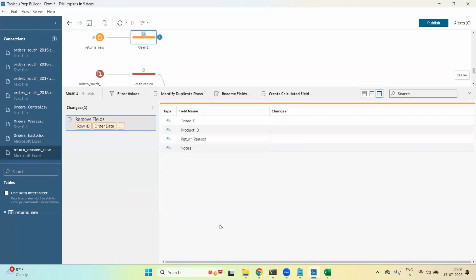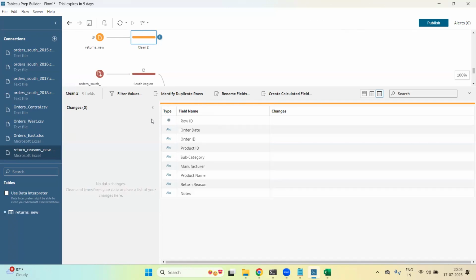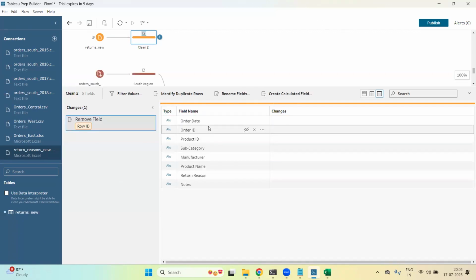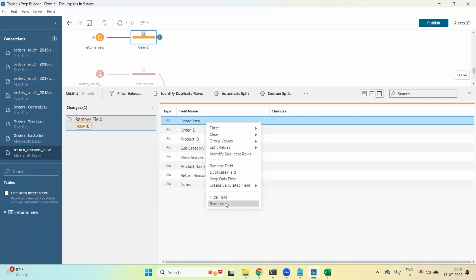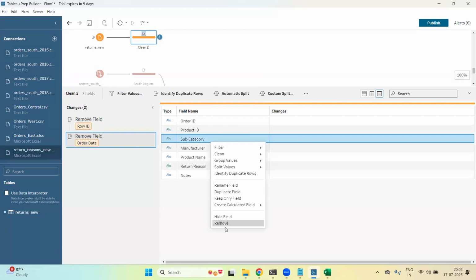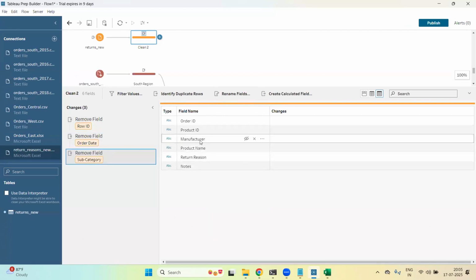Sir, you have removed. Okay, sir, for example, in the future you want them back. Whatever changes you have done, you want back, very simple. Come to here and click on this one, and automatically you'll get it back. Whichever change you are not interested in, click on close, and that change will not be applied. For example, see, I'm removing this one. First row ID, followed by order date, followed by subcategory, followed by manufacturer.